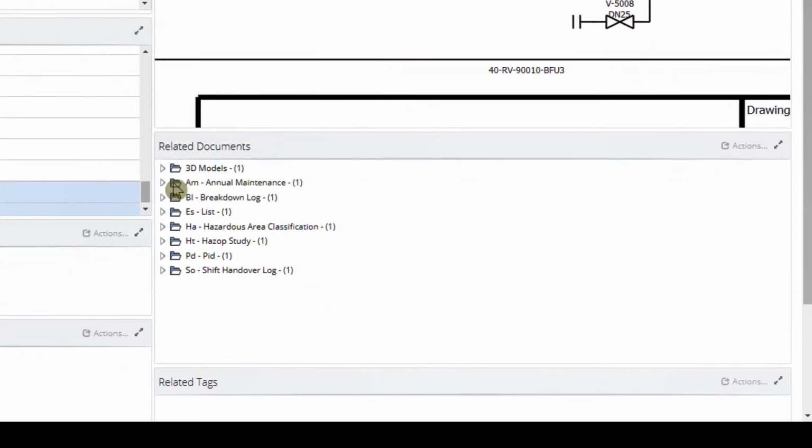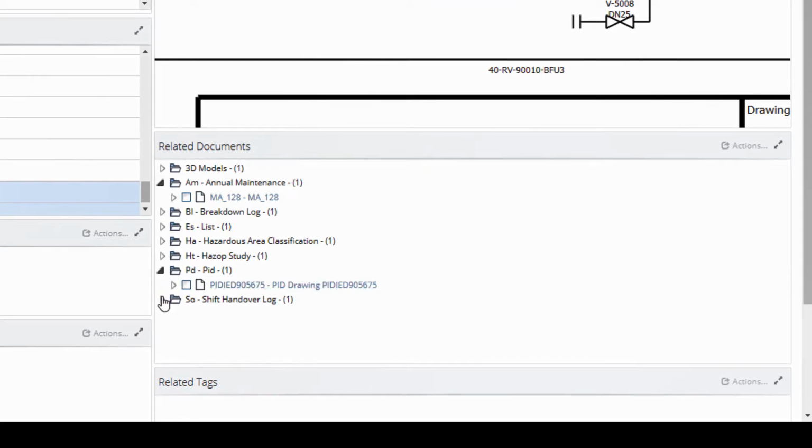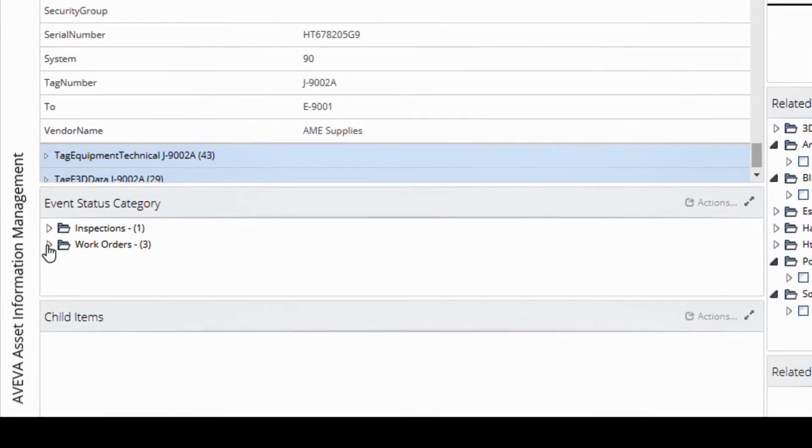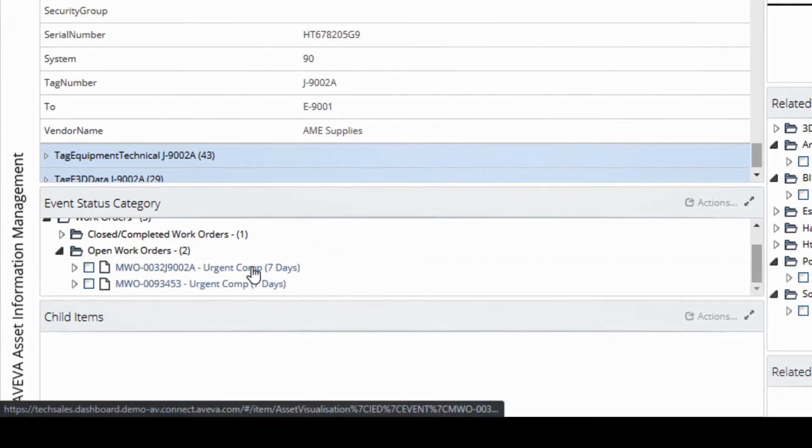In addition, it will find any other document that contains any reference to that asset, including annual maintenance information, shift handover logs, and even open work orders. I can drill into that work order and find detailed information related to it.